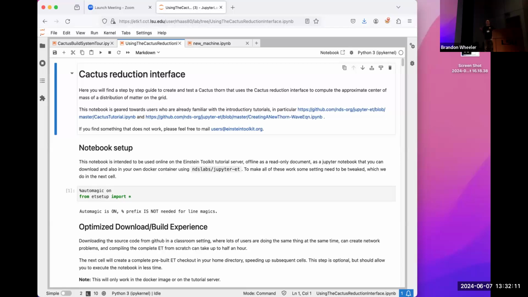One of them is just me chatting to you and explaining how this thing works, and I'm showing you what kind of Cactus functions exist. But it also has a section where it actually constructs a little bit of a thorn, namely a thorn that computes the center of mass of a distribution of matter on the grid. Strictly speaking, not the center of mass, but something that's close enough for purposes of, say, tracking the center of a neutron star to use it for regridding. That's a typical application that you would want to do with a reduction interface.